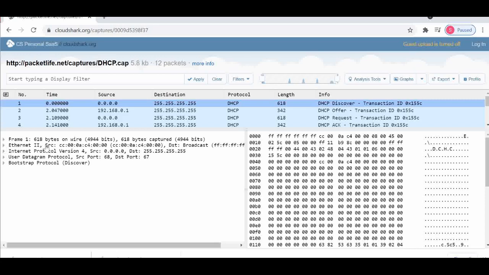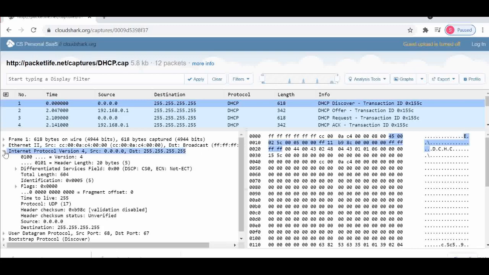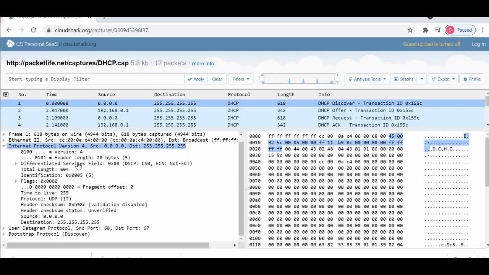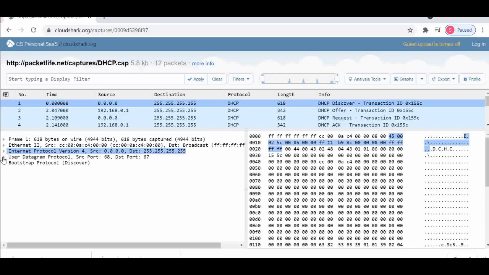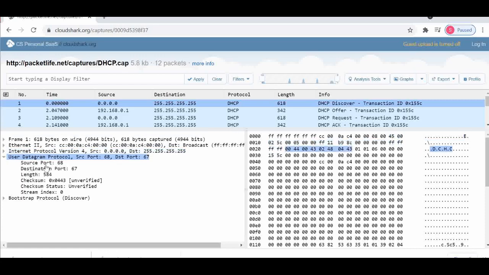You can see the Ethernet header: source will be the PC, the client which is requesting, and destination will be FF:FF:FF. And then the IP header, the source IP and destination IP. Source IP is 0.0.0.0 and destination is 255.255.255.255. And let's see the UDP header. In the UDP header, you have source port 68, destination port 67.